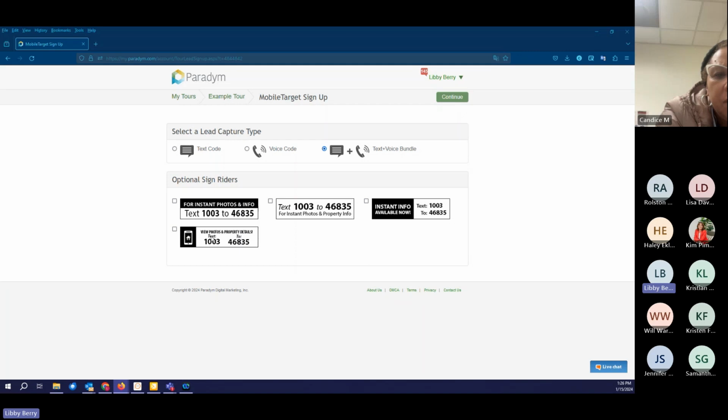It will give you some optional sign riders that you can download so that if you want to print those out or have those printed by someone, you can have those added to your sign at a property.